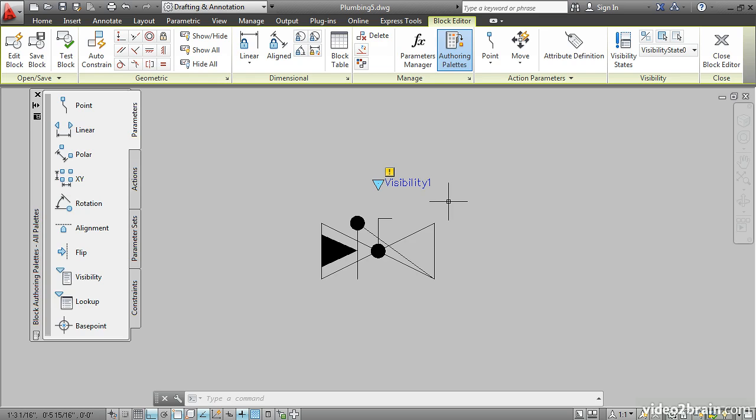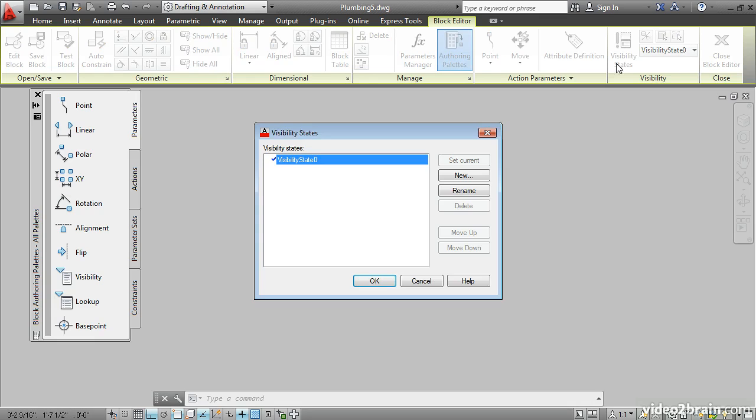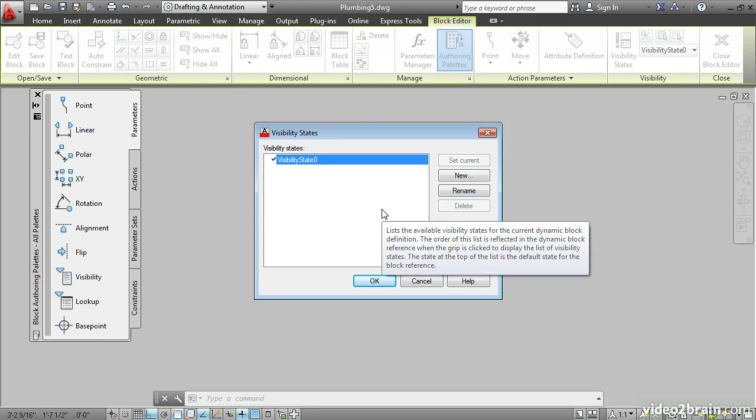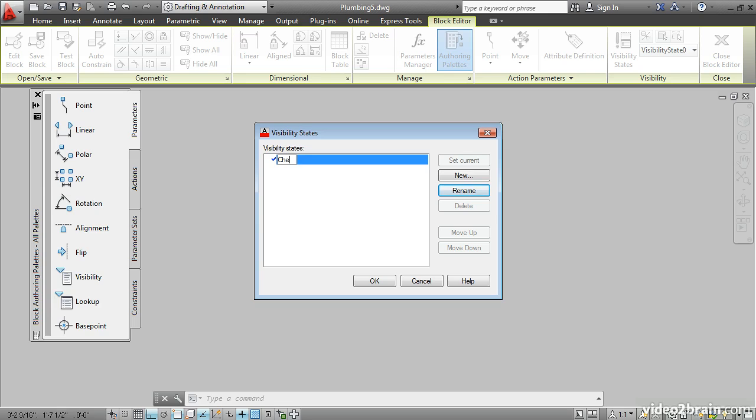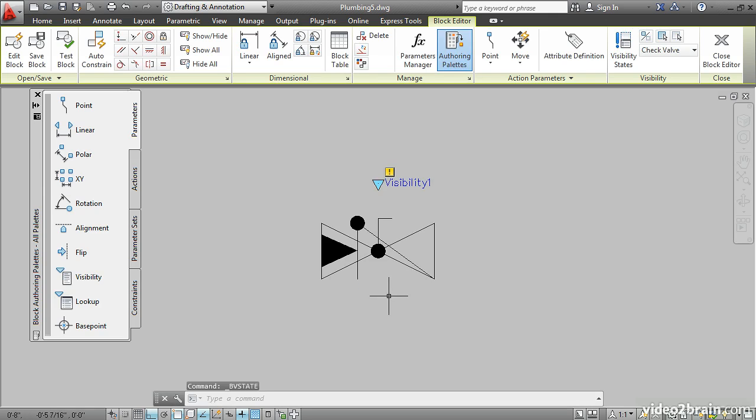The next thing we need to do in order to get this grip to work is to assign a series of visibility states, and that's done over here in the Visibility panel. Click this large button to open the Visibility States dialog box. By default, it comes with just one visibility state, which we should rename. Click Rename, and let's give it the title of one of our blocks. Let's call it Check Valve. Press Enter, and then OK.